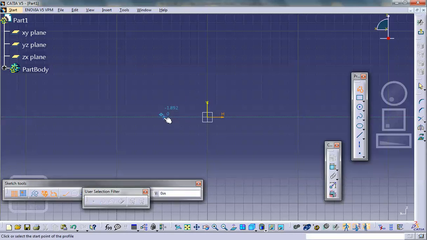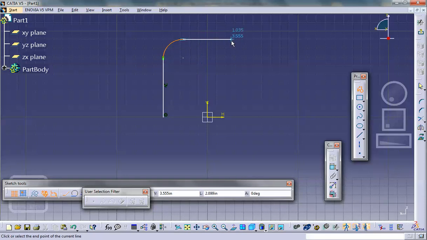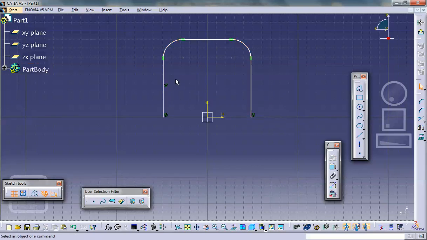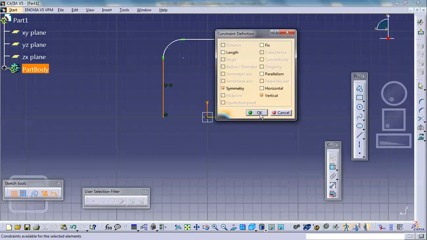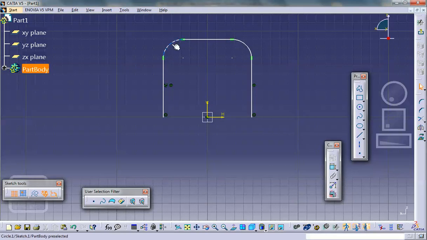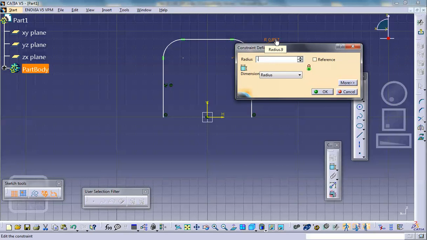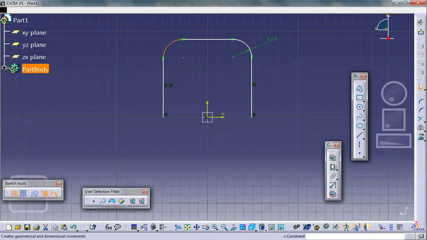I'm going to create the profile of that sheet metal, which looks like this. And let's clean it up. So the left edge, control, right edge, control, the middle axis. Let's make it symmetric. And these have to have the same radii. So why don't we dimension it? So let's make this thing 0.8. And let's make this thing 0.8.